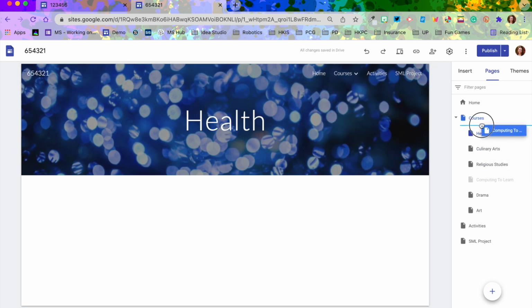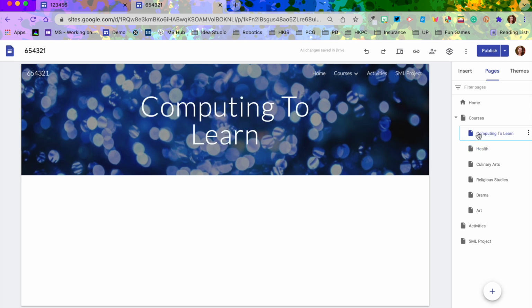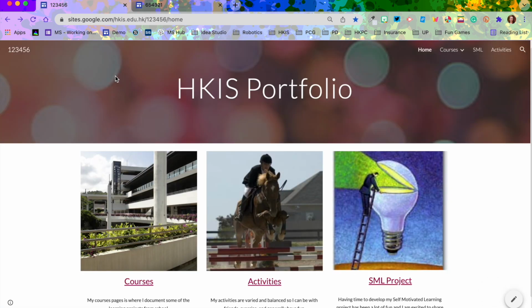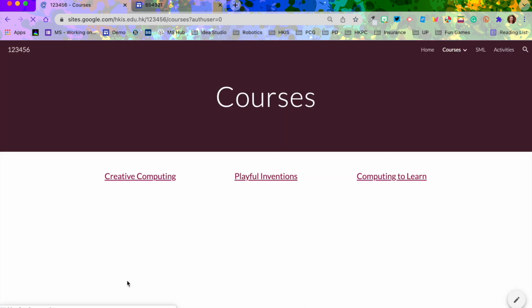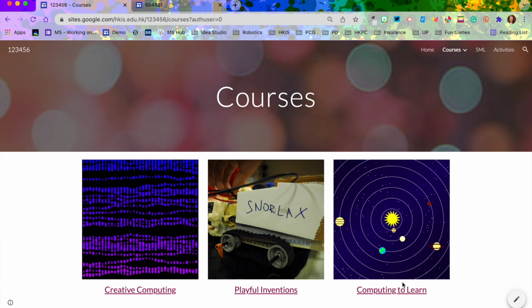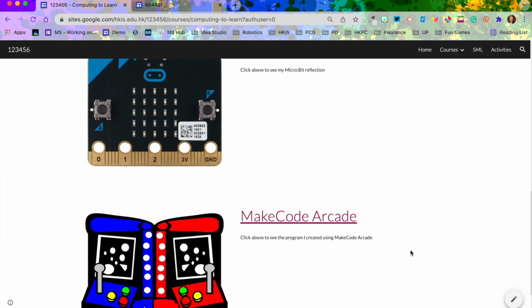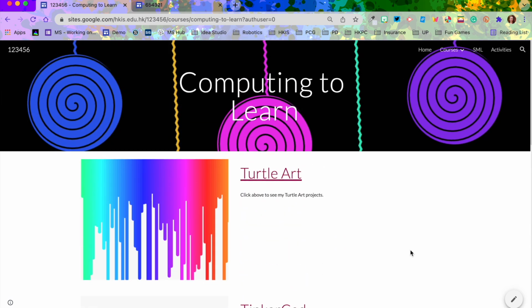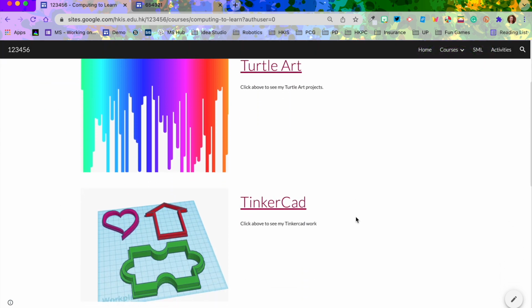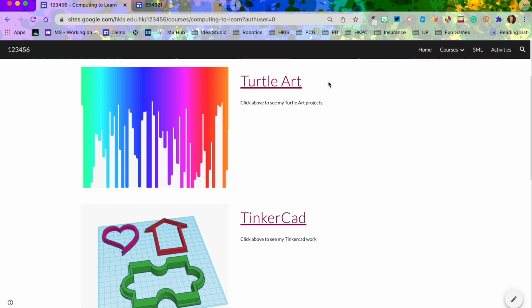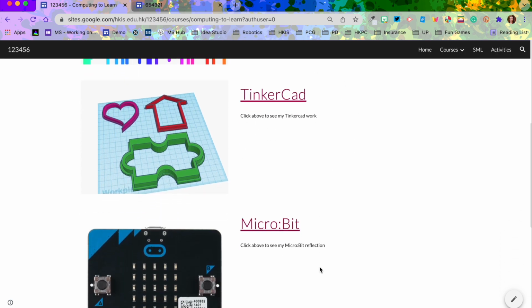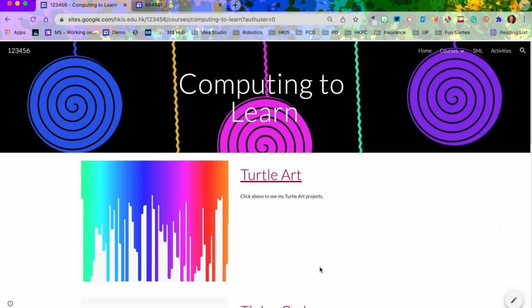I'm going to drag my Computing to Learn up to the top because I know that I am going to be using that a lot in this class. And if you take a look under courses for Computing to Learn, there are a number of different things that we will be doing in this class. The first thing that I want you to do is I actually only want you to create a different page for Turtle Art and for Tinkercad. So we'll be creating those two pages first, and then in class we will create the additional pages.